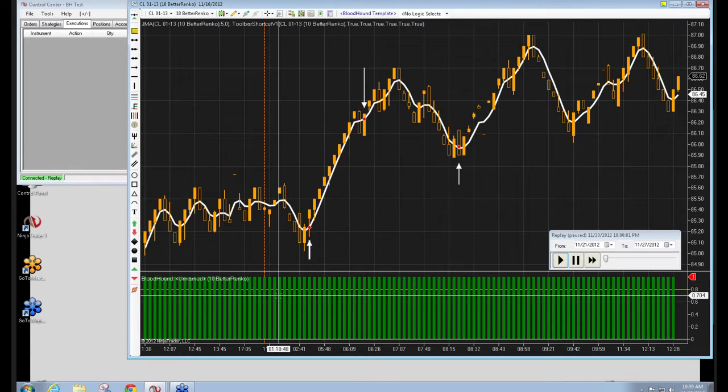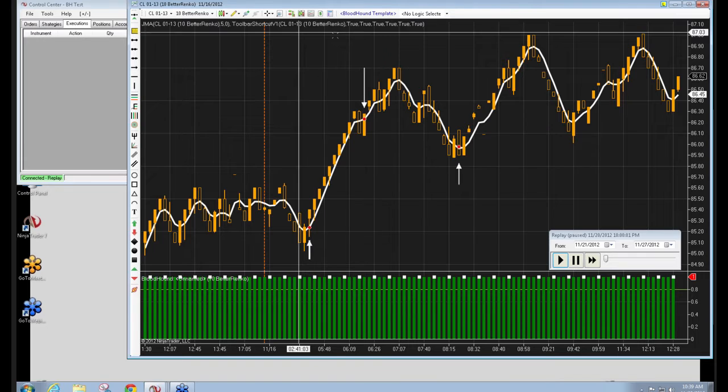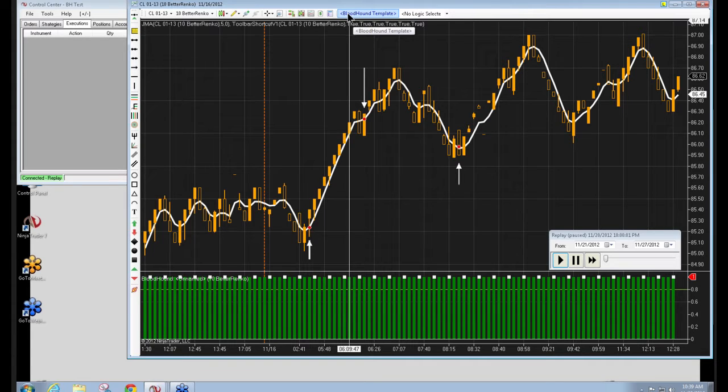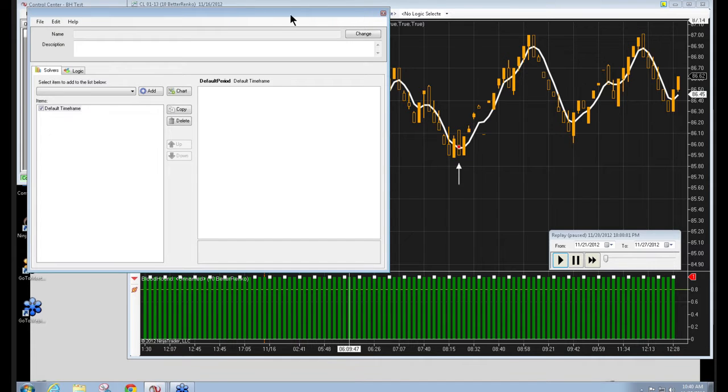Okay, so back to BloodHound. All right, so we have BloodHound on the chart. We can see the indicator down here. Now we have a button up here. We can see there's no name yet. This BloodHound template is just a default title, meaning that you haven't named the system yet. So we'll just click on the button. It brings up the interface.